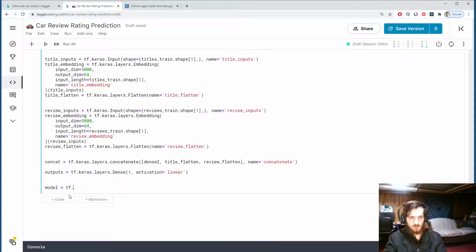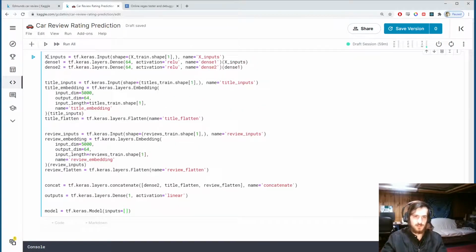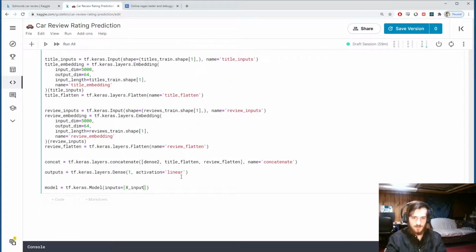So I'll create the model with tf.keras.Model. We specify the inputs here with 3 different inputs. That's going to be these ones: X inputs, title inputs, review inputs. And then our outputs is just going to be the single outputs layer that we have done here. I also noticed I forgot to include the input here, which will be concatenate.